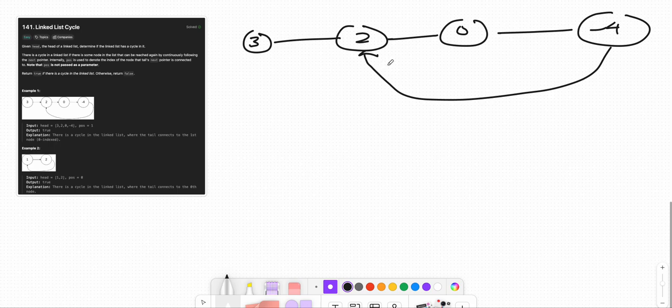So the algorithm for finding whether a cycle exists in a linked list is just using the fast and slow pointer approach, right? So we have a fast and then we have a slow pointer, right? The slow just moves one at a time and then the fast will move twice, right? So the fast moves twice.